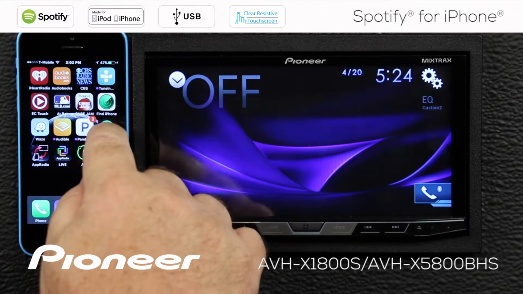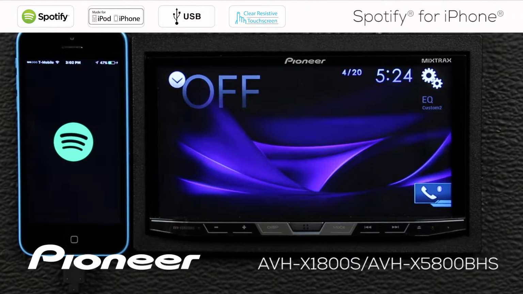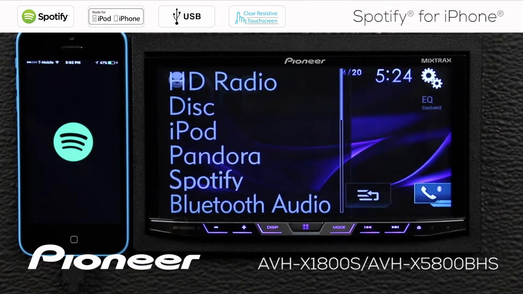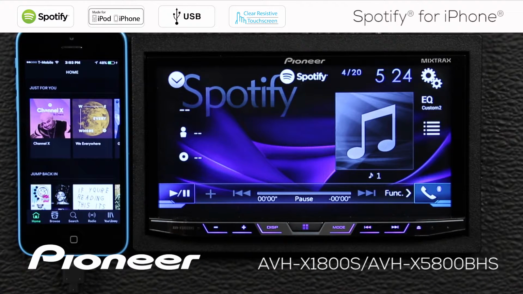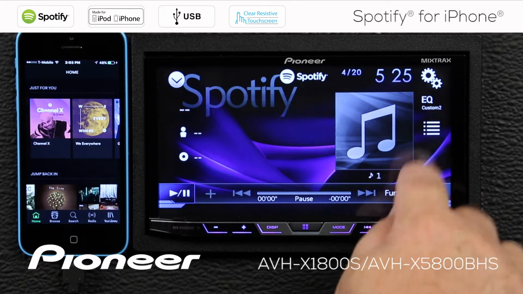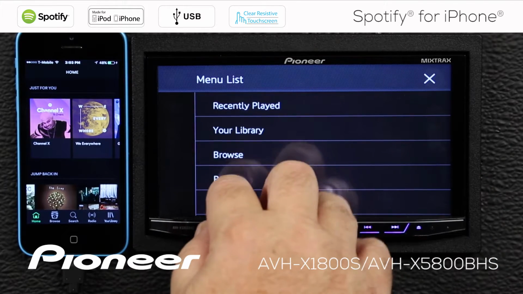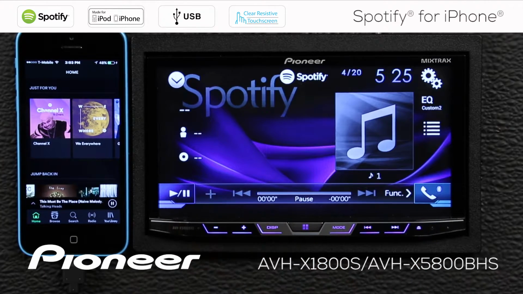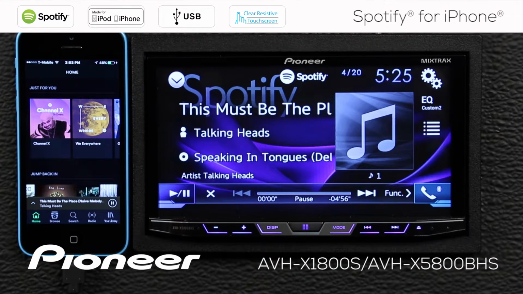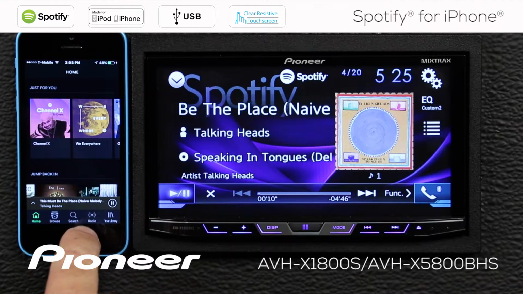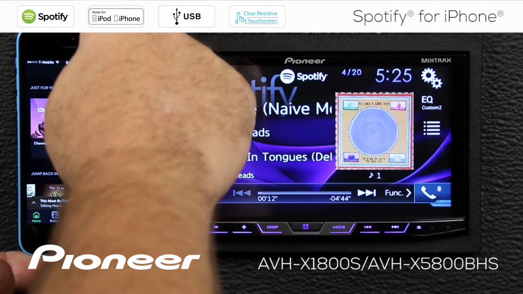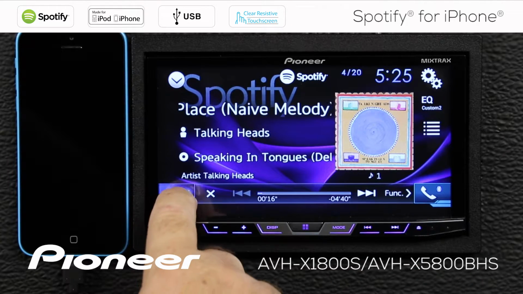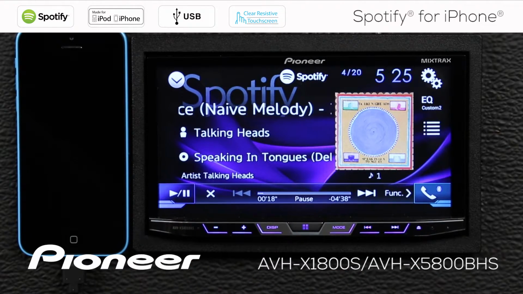I'm going to start Spotify on my iPhone, and I'm going to choose Spotify as my source. And now let's choose something to play. I can have the phone unlocked, or it can be locked, it doesn't matter. And on my Spotify screen on the head unit, I have my play and pause function right here.